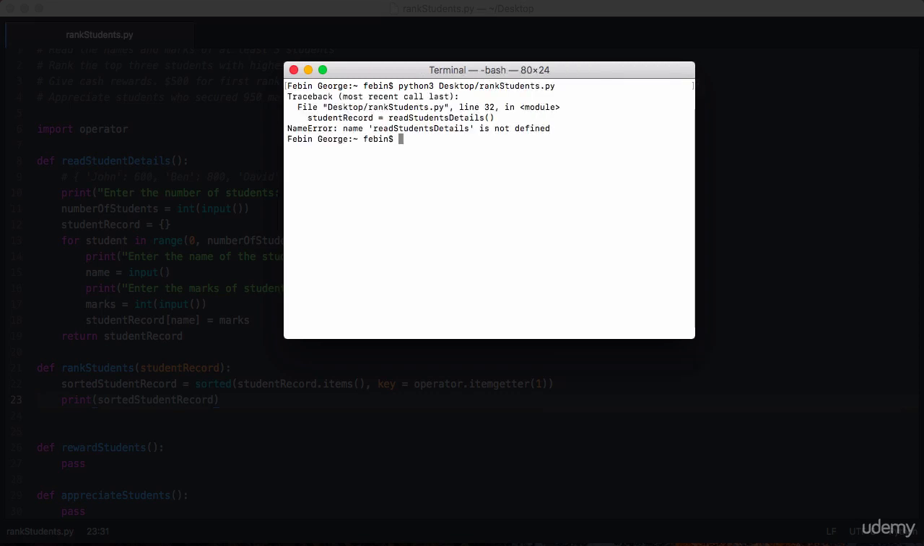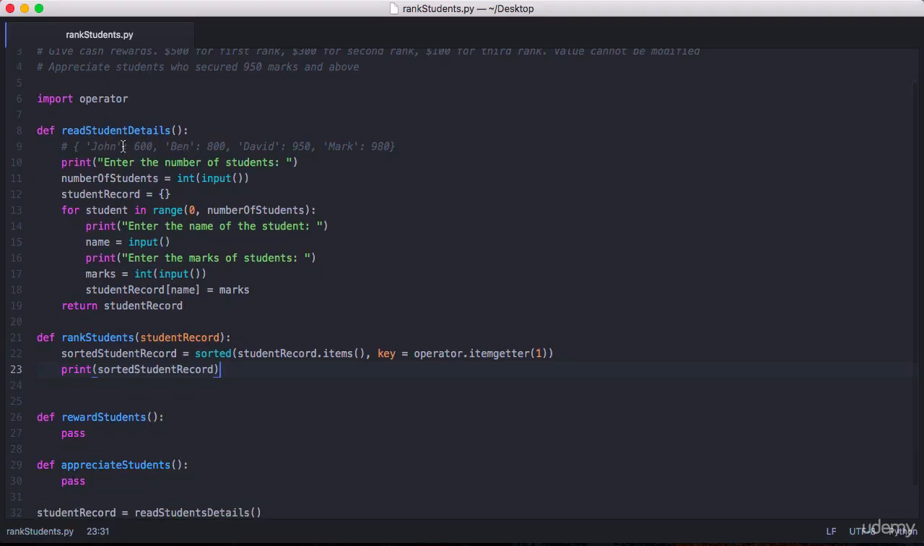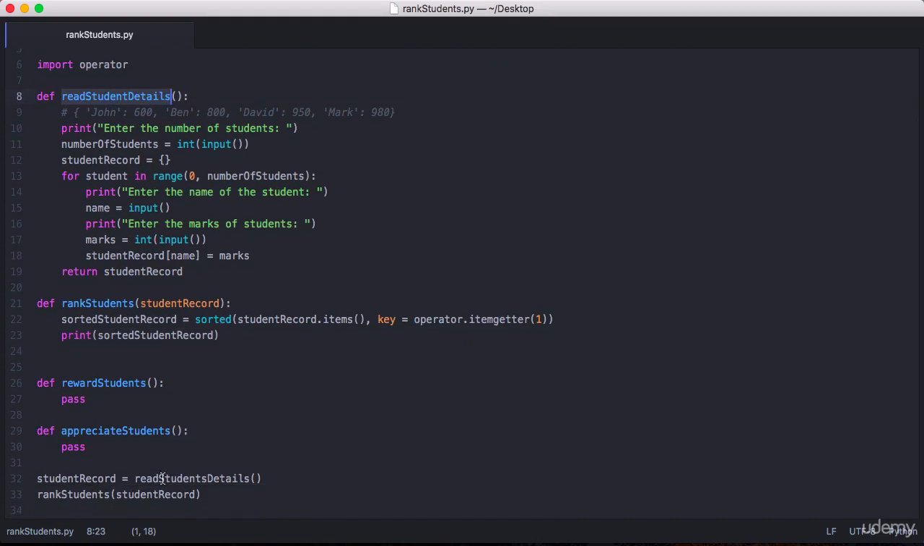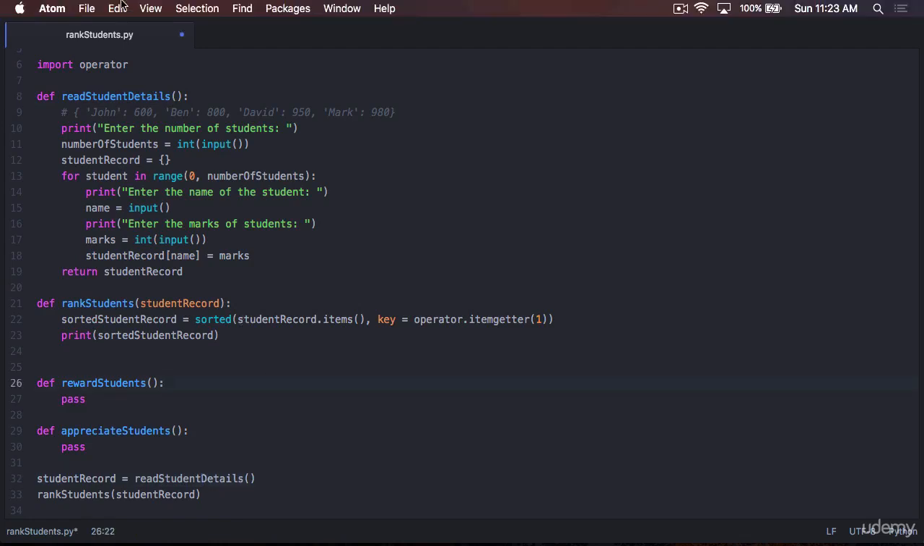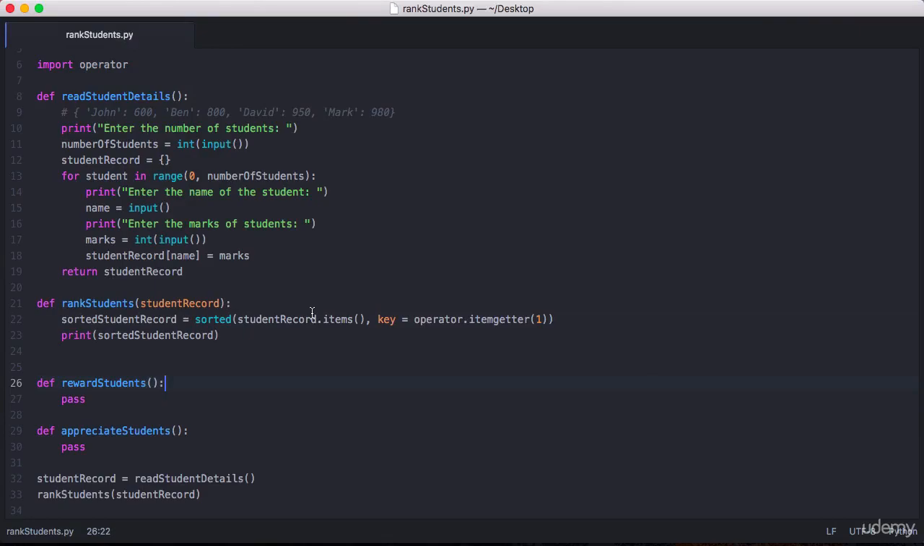We will be getting a lot of syntax errors as we progress through our problem. Let's see what that is. What it says here is read_students_details is not defined. So what does that say? The name of my function which I used is read_student_details, but the name of the function which I called was read_students_details. So let me just change it to read_student_details and save it once again and open it in my terminal.